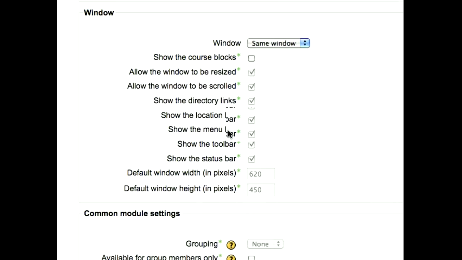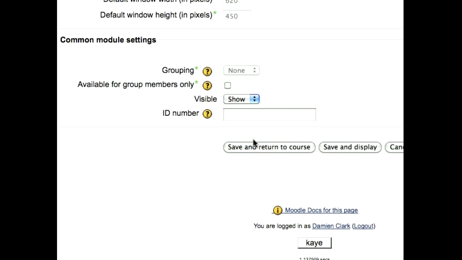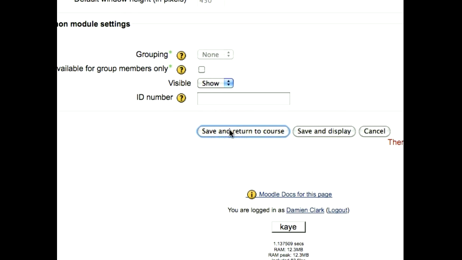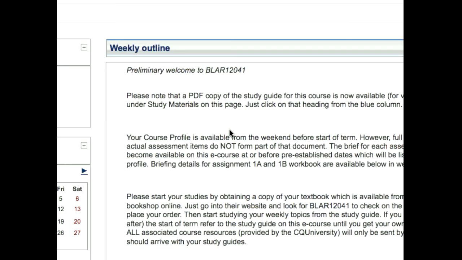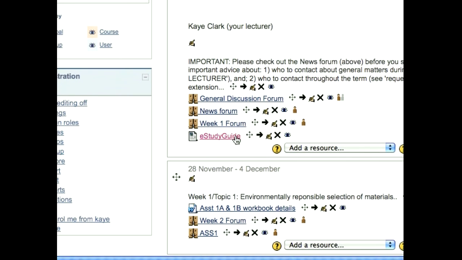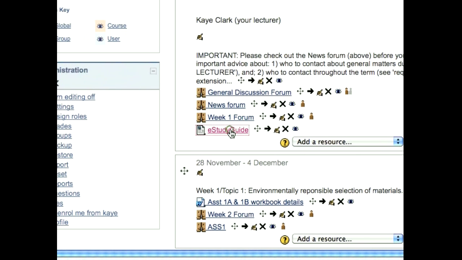Once we've done that, we come all the way down to the bottom and we choose the Save and Return button. Now that it's been added to our course site, we can scroll down and here's our eStudyGuide link here. So to test it, I can just click on that link.